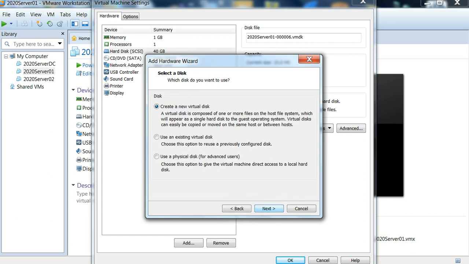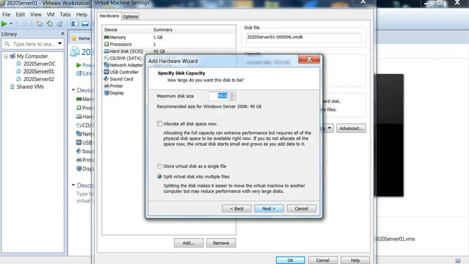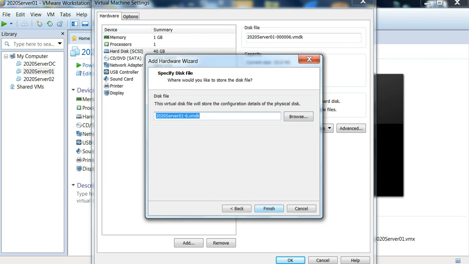And it asks you which disk you want to use. We will be creating a new virtual disk in this case, so we can leave that button pressed. Click next. And it says how large do you want this disk to be. In our case we're creating a 10 gigabyte drive. So we will input 10. It's okay to split virtual disk into multiple files, so we can go ahead and click next.